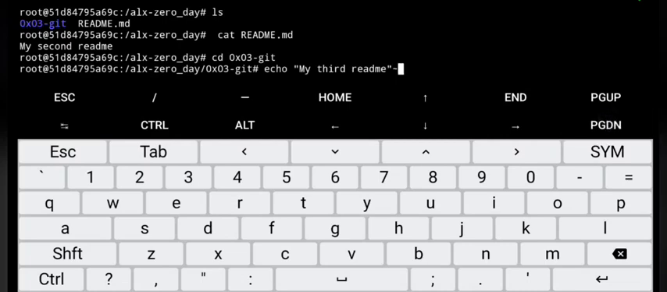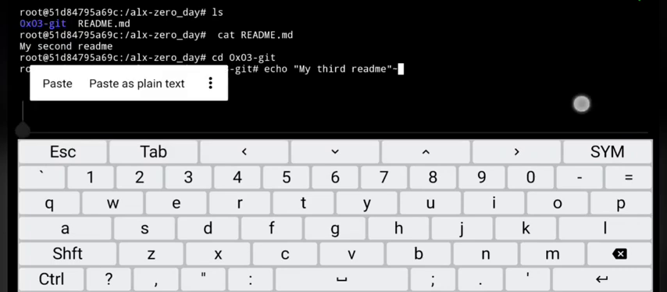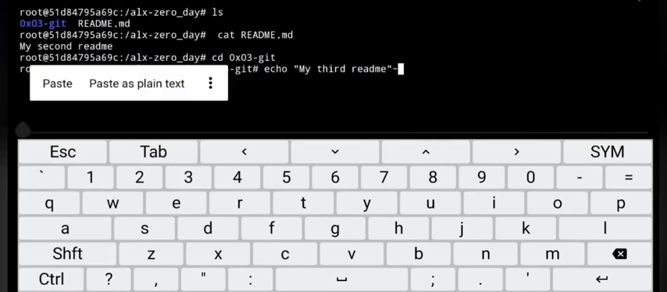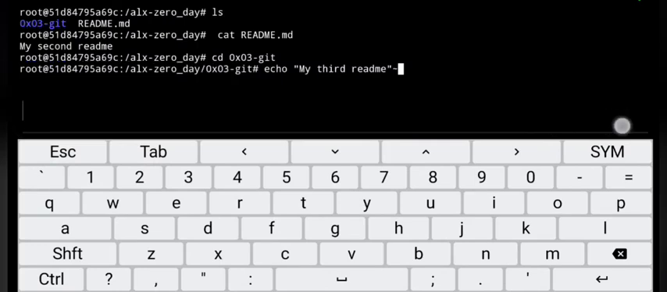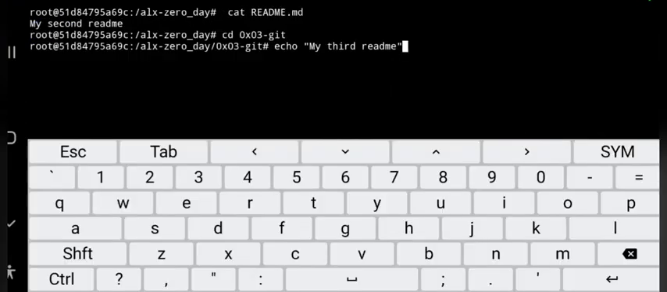I'm going to have my third readme. I'm going to call this my third readme. So I'm going to hit enter to create this. You can see we have created it.